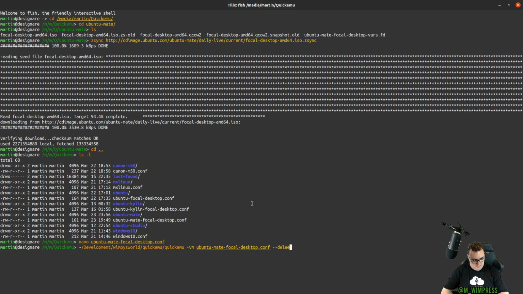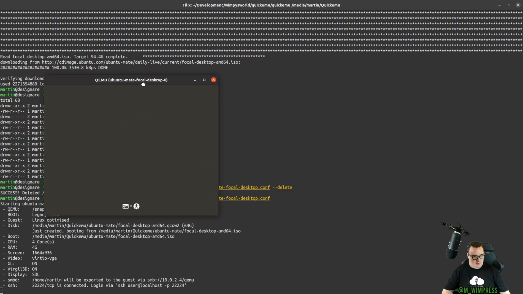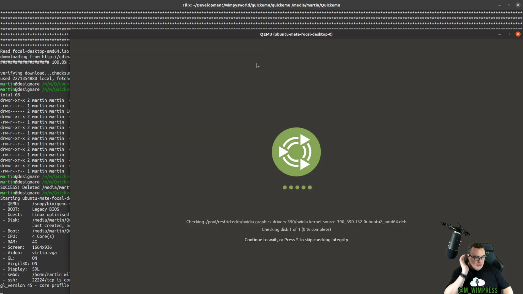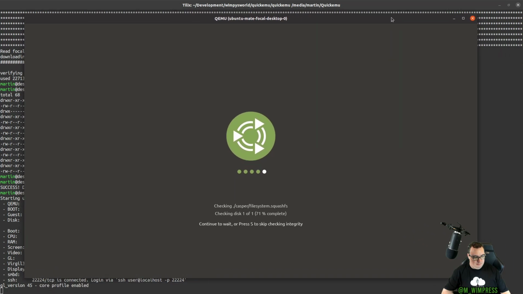Right, I'm going to blow away my VM and start a new one. I think that's going to load it on my main screen, so I'll have to bring that down. So here is today or yesterday's ISO getting going.